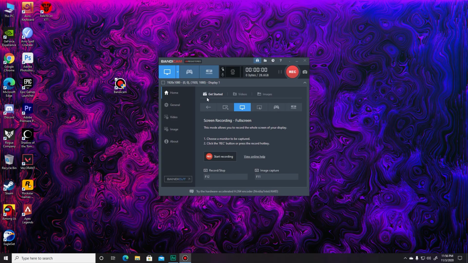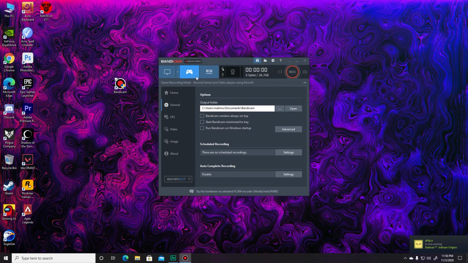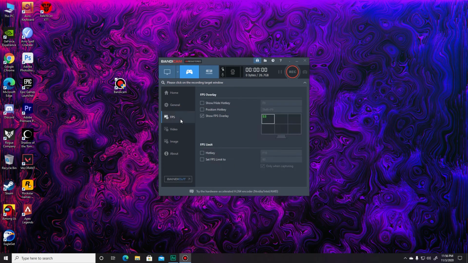Now let's talk about how you can record your gameplay and how you can confirm if your gameplay is recording or not. So for that, just go to the game option, then go to FPS and make sure that FPS overlay is turned on, because that way it will be easy to confirm if your gameplay is recording or not. Now from the FPS overlay, you might want to turn on a hotkey for that. So just tick this option and select F9. So now let's go into the game and just record some gameplay.